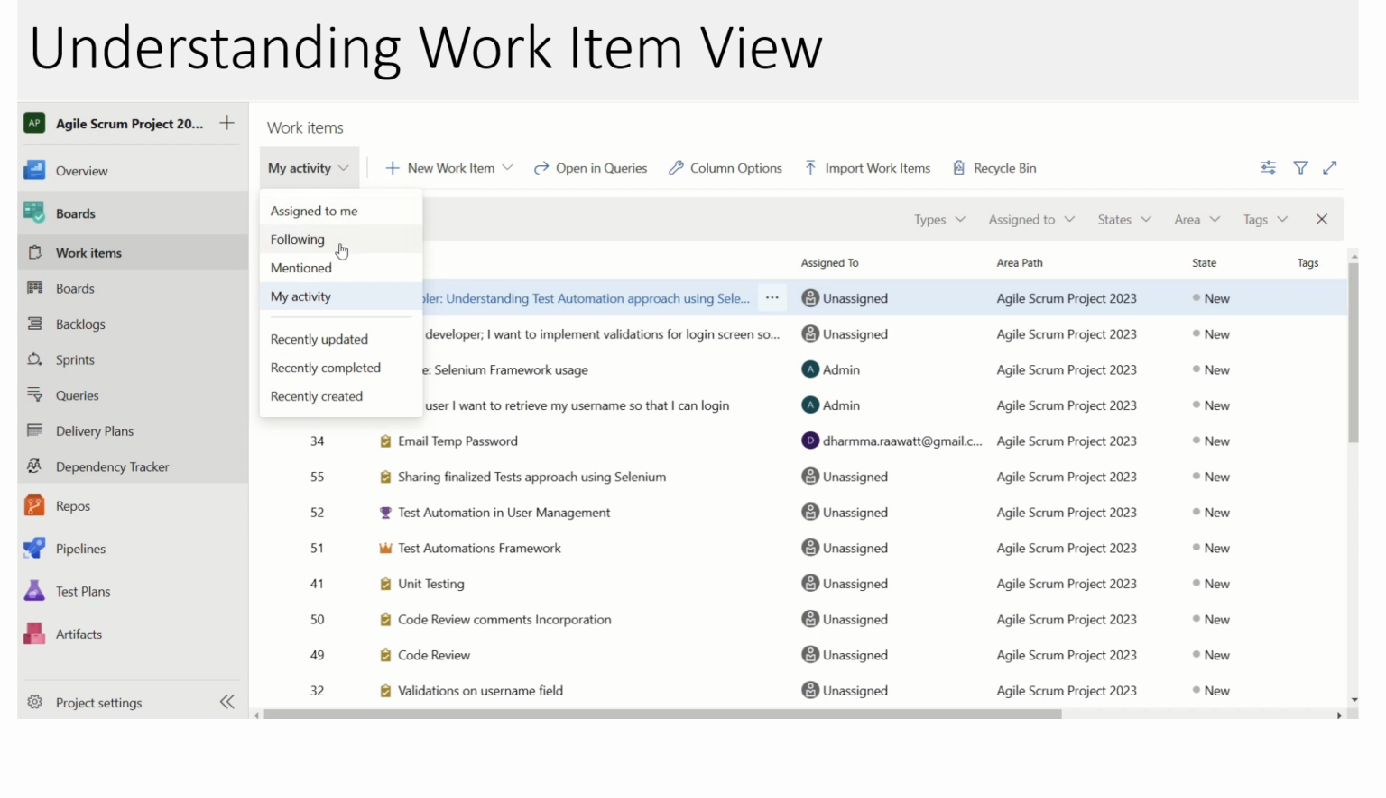Similarly, if there are any work items which I have been following, and I will show you what following means, that will be listed under following. If there are any work items, like epic, features, user story or bugs, where my name has been mentioned in the comments or in the discussion, that will be listed under mentioned. And my activity will give me details about what all work items I have created, updated or viewed recently. That way we can get a collective view of the activities that we are performing.